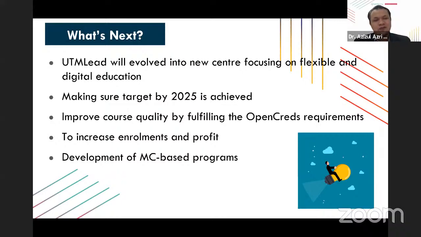Number four, to increase enrollments and profits. Now we have 23 courses, but one of the challenges is to obtain the enrollments. When we have high enrollments, then we would have high profit as well. And finally, the development of MC-based course programs. It would be interesting in the future, if a certain learner would like to obtain a master degree, they just need to go through the lessons through microcredentials, and at the end of the day, enroll in UTM and obtain a master degree. That would be an interesting thing to have.